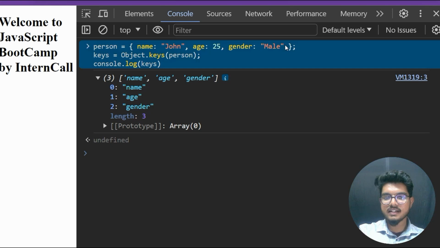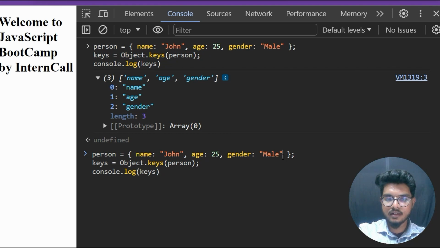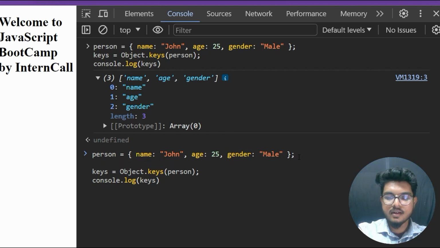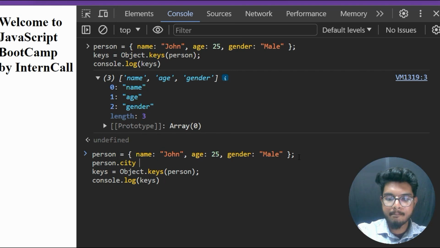What if we add city here? Let's copy this code and add a new parameter called city in here. Or there is one more way of doing this. What is the one more way? person.city equal to Hyderabad. Let's say Hyderabad. Done.